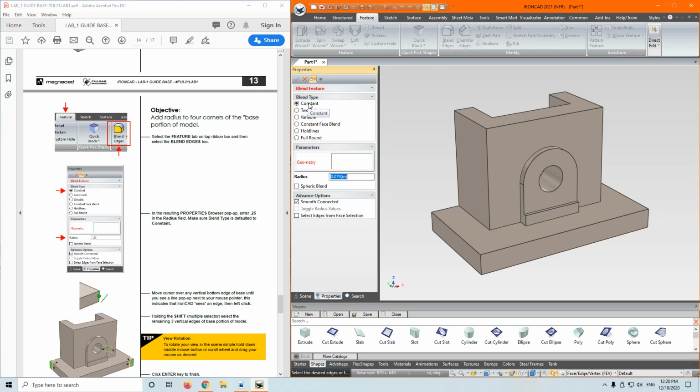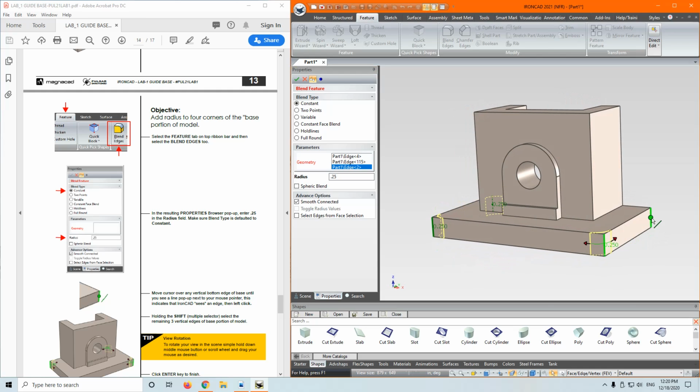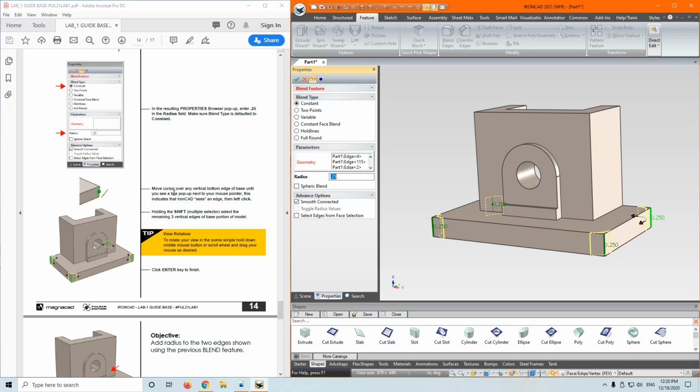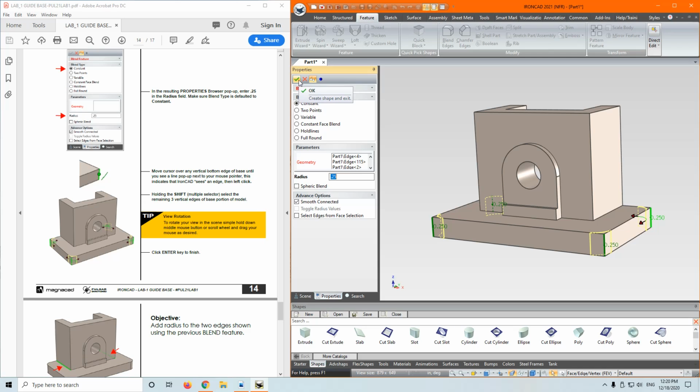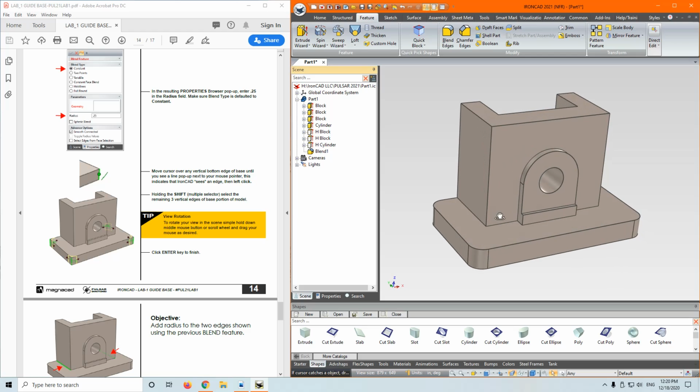By default it's set for constant, so just make sure that's set, because we just want a constant radius here, and the value we want here is 1/4 inch. When we have that, see the geometry is highlighted. So whatever geometry we pick gets added to this list. I'm just going to rotate this view and click that back edge. We can hit the check mark or enter, either way, whichever you prefer. You can see the blend shows up there, right?